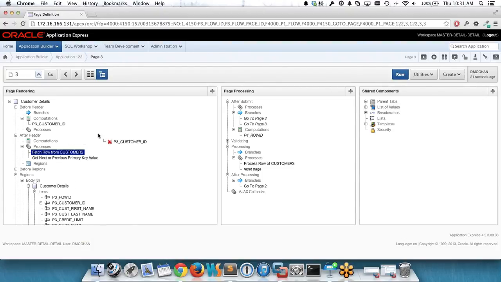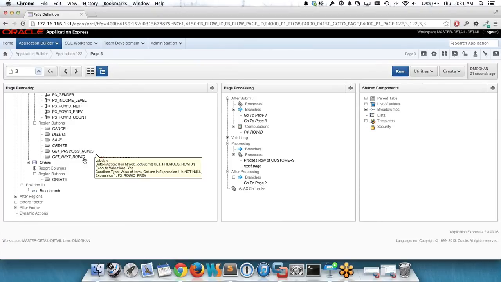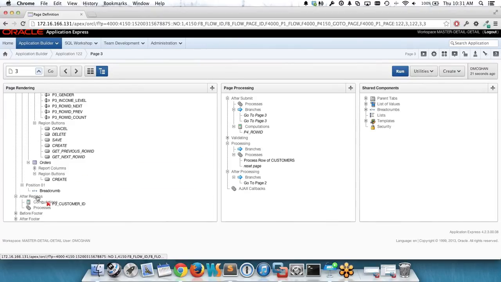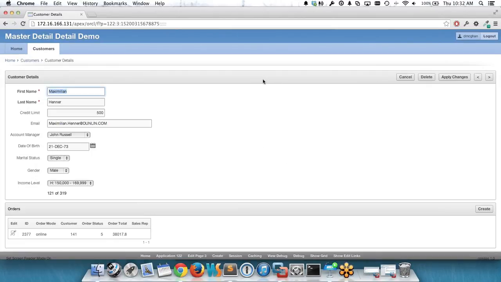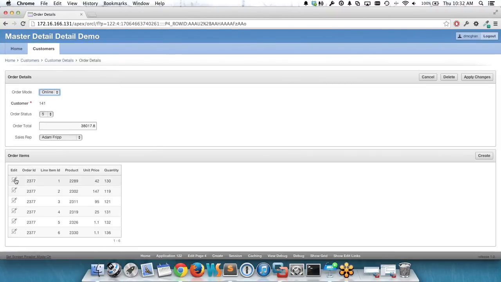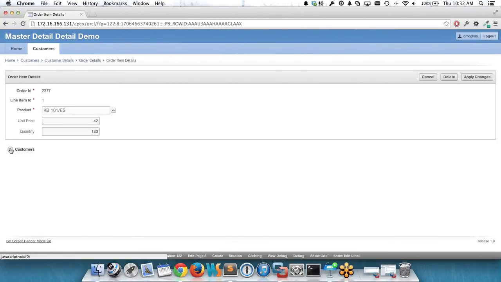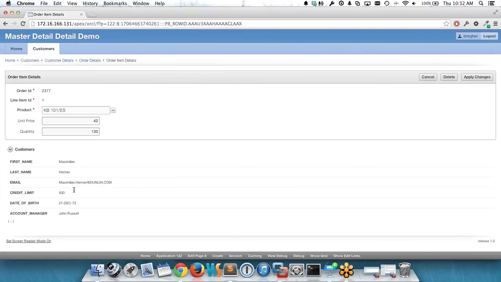I'm going to pluck this guy out of here, and we'll move down to the bottom. This is one of the few times you might consider using an after regions timing point. So I'll drop this computation a little later. Now we can run this page. We're looking at Maximilian. We'll try drilling again, all the way down to our second level detail. Ah, now we're seeing the data we expected to see. So session state and timing.